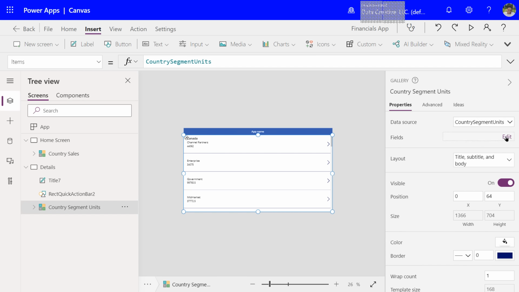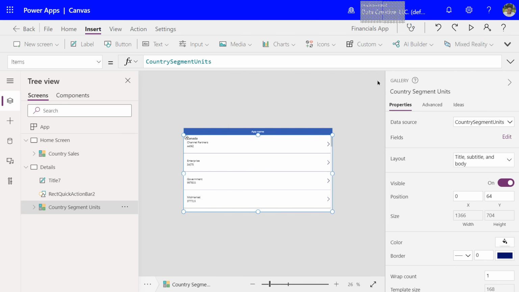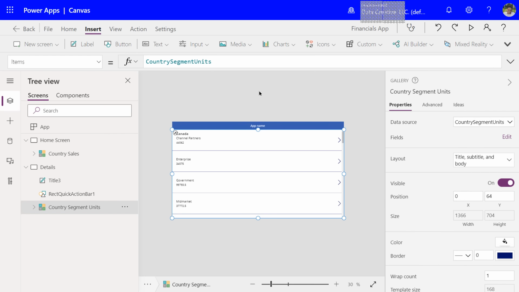Now we're going to go back to the Edit link next to Fields, and we'll see that it defaulted. The title is Country, subtitle is Segment, and then the unit sold is in the body. And we're going to close the data window again. Even though we saw earlier in settings that it saves automatically after every 2 minutes, this would be a good time for us to save our app, the progress we've made so far.